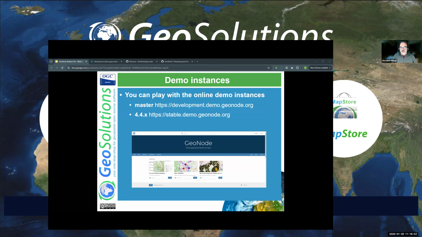At the moment, we are at version 4.4.x, the stable version where we are doing the latest developments on the version that we are releasing. And then we have a master branch, an unstable branch where we do the latest advancements for the future releases, like in this case, GeoNode 5. I will say something at the end.